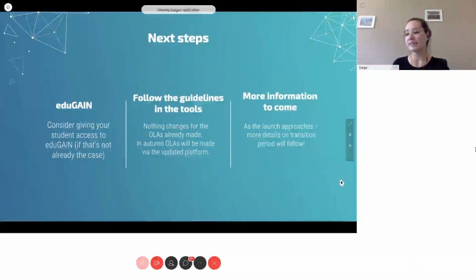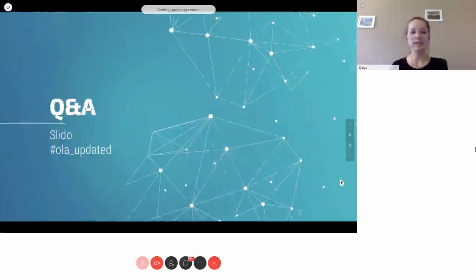When the students access the online learning agreement platform, they simply go to the online learning agreement website, and from the time of the launch of the new features, they will be able to access them. For the institutions, there will be a visual identification telling which tool they had been using. So all in all, we hope you have some good rest, and stay tuned for more information to come in the autumn.